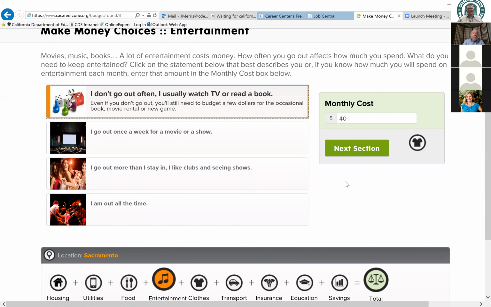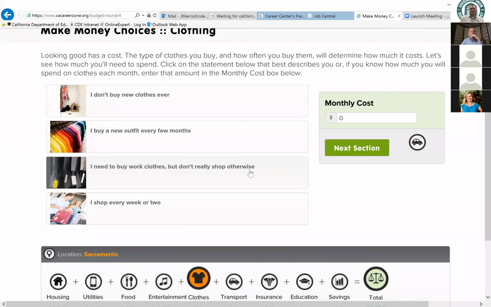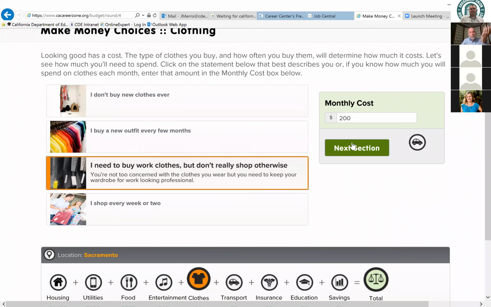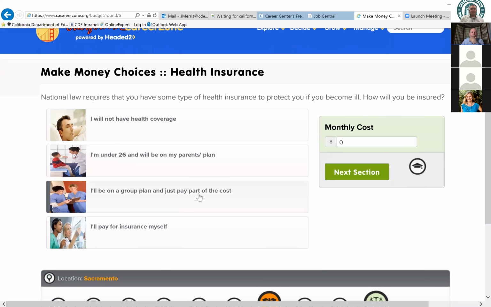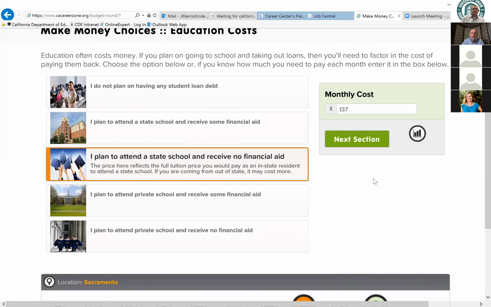We knew COVID was coming, but they still need many work clothes. Even in the world of Zoom, there's still some appropriate work attire. And they still may need a car to get around when they are able to go out. Hopefully, they may have a job that provides health insurance, or they may need to figure out a way to pay for it themselves. They may need to pay for some kind of post-secondary education and training. We want them to think about how much of this they're taking in they could save.